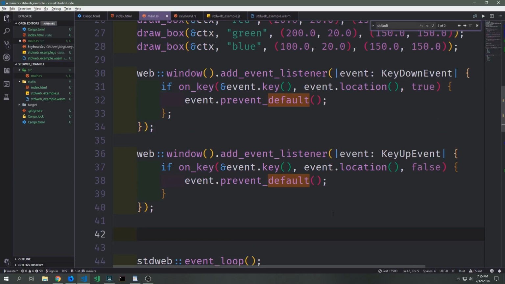Let's do the same thing for the key up event. This is essentially just the same thing that we created up here for key down event, except instead we put in the type KeyUpEvent rather than KeyDownEvent.